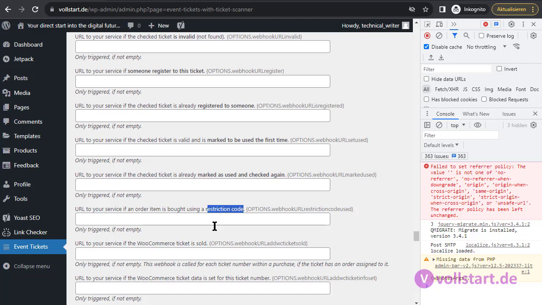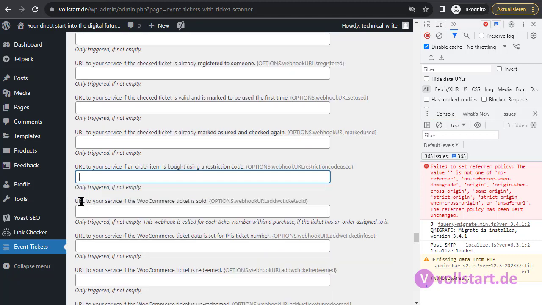This can be activated in the product details of WooCommerce. There's a checkbox and they can choose a list or allow any ticket numbers. And if they're using this restriction code, then we can make a web service call to a server, and the URL is this one. Then the URL to a service if the ticket is sold.